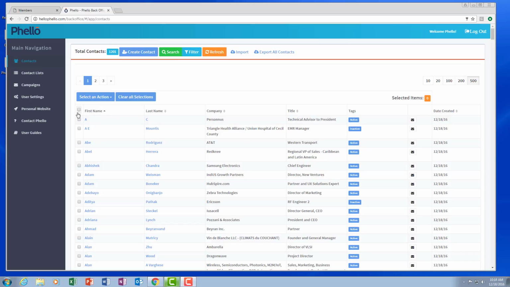As you'll see over on the left-hand side, we have checkboxes and a select action button. This allows you to create notes from a list view. You can add to multiple records at one time, or you can add to one. You can add them to a contact list. We'll add tags to help you categorize and organize your contacts. You can also delete contacts.